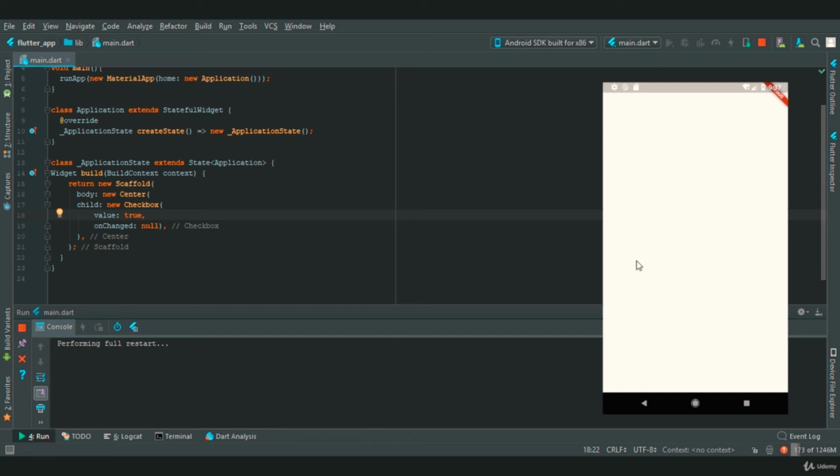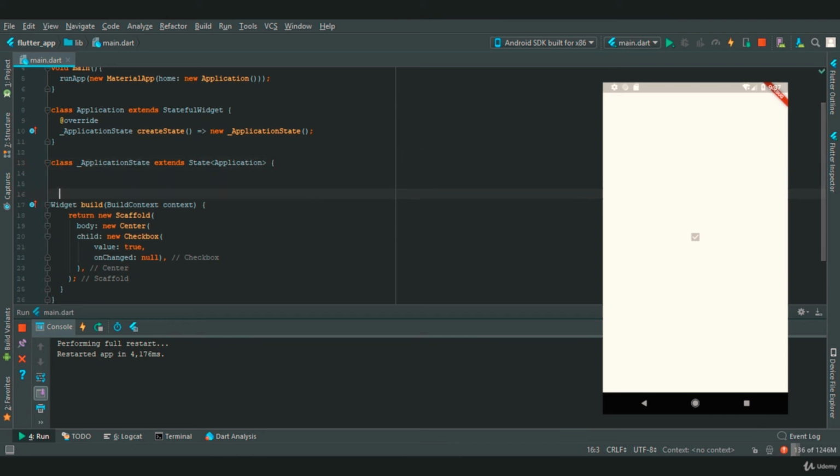Now once our app has been restarted, we will be able to see the checkbox, but it will be disabled, as you can see, because we have not performed any onChanged operation. So for that, in the class we are going to provide a bool variable, let's say cbool, and let's assign a default value as false. Now let's assign this cbool to our value property.